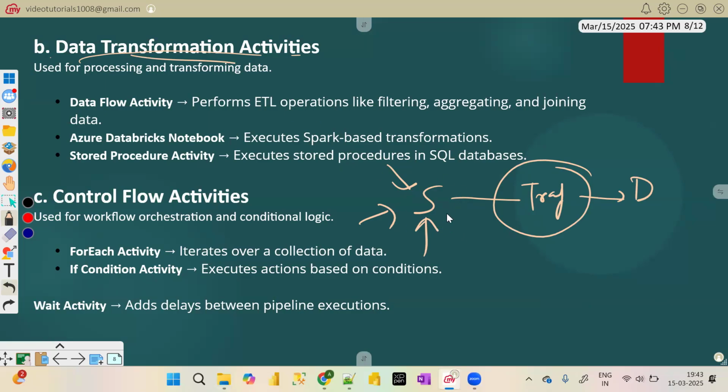So on this source there will be some transformation in the data flow. It is used for processing and transforming data. Whatever data we are flowing through the pipeline will be processed. Data flow activity performs ETL operations like filtering, aggregating, and joining data. Azure Data Factory notebooks execute Spark-based transformations. If some transformation is there, you can perform that. A stored procedure activity.